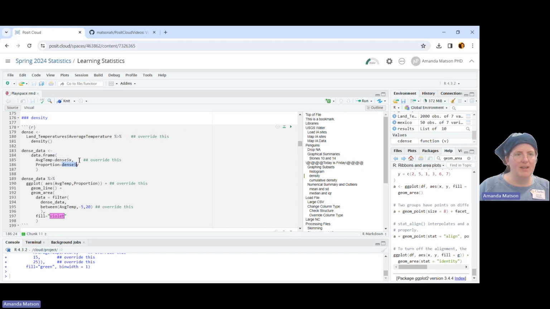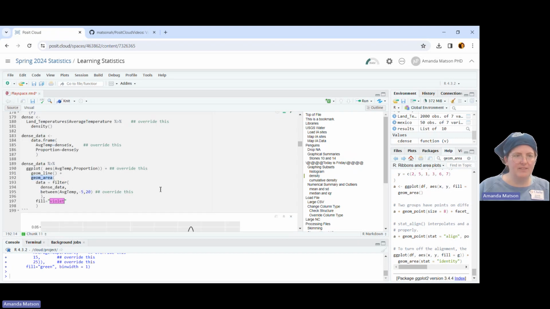So you don't mess with the dense Y, don't mess with the dense X, but you do get to rename average temp to be whatever makes sense. Maybe I want it to be all the way out as average temperature, but that's kind of a lot to type, which is why I called it just average temp. And then I take these dense data, put that into a ggplot, and the X value is average temp, and the Y value is the proportion. And I'm going to make a line, which essentially plots the proportion per average value. And then I'm going to fill in the area underneath that line between an average temperature of -5 and 20.